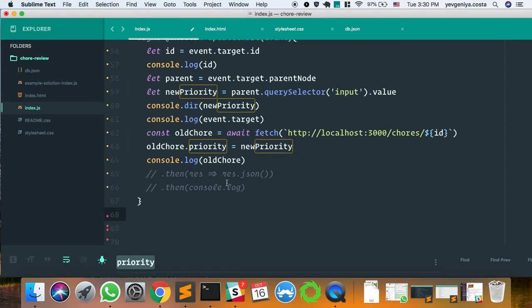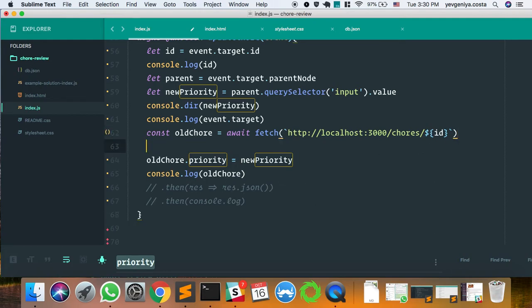Now, the thing is, and this is where I'm not 100% sure, I don't know if this is going to mutate the thing. So maybe just to be safe, we can make a copy. How would I do that if I wanted to take this old chore and make a copy of it into new chore? Slice. Nope, that's an array. That's for arrays. There's another one.